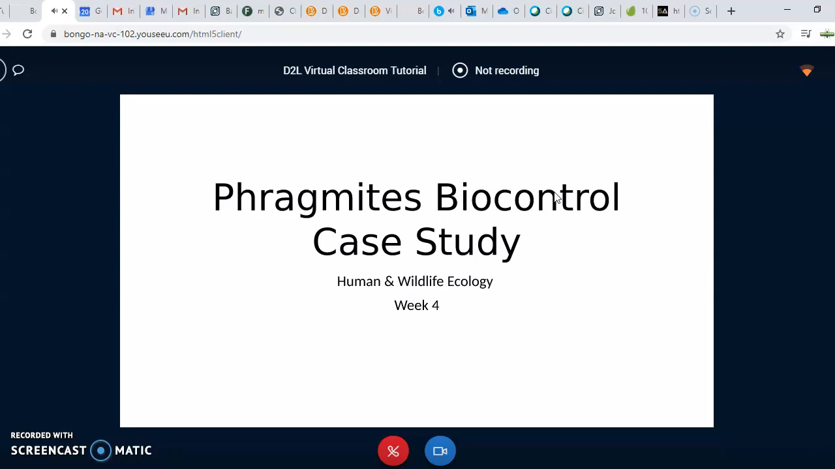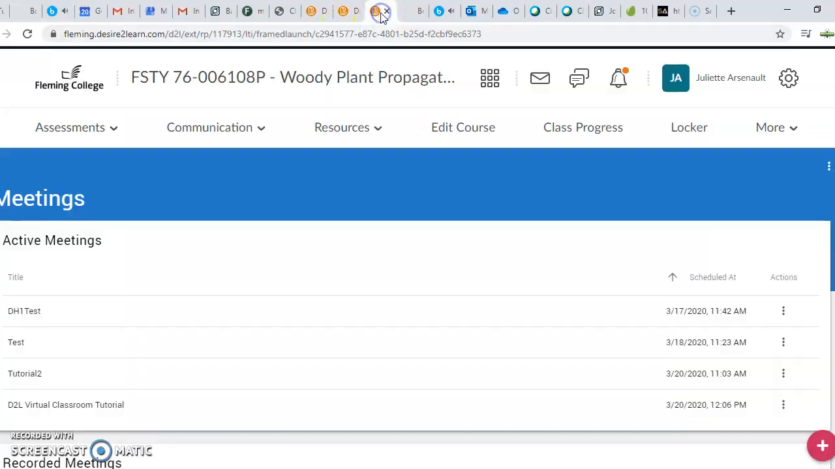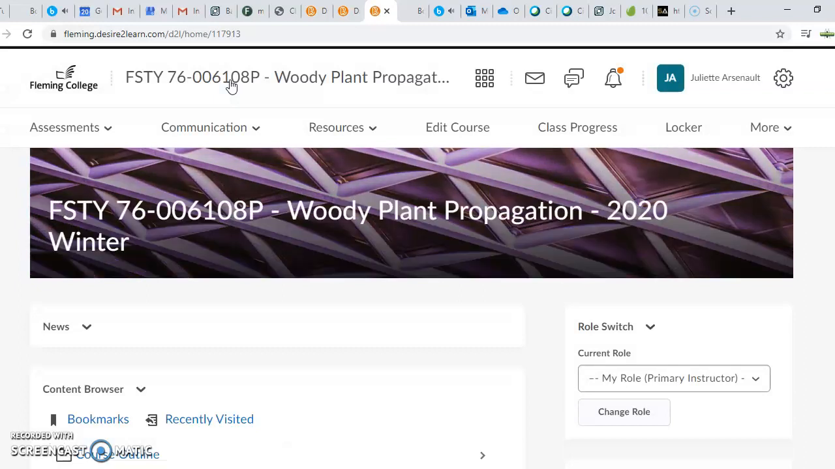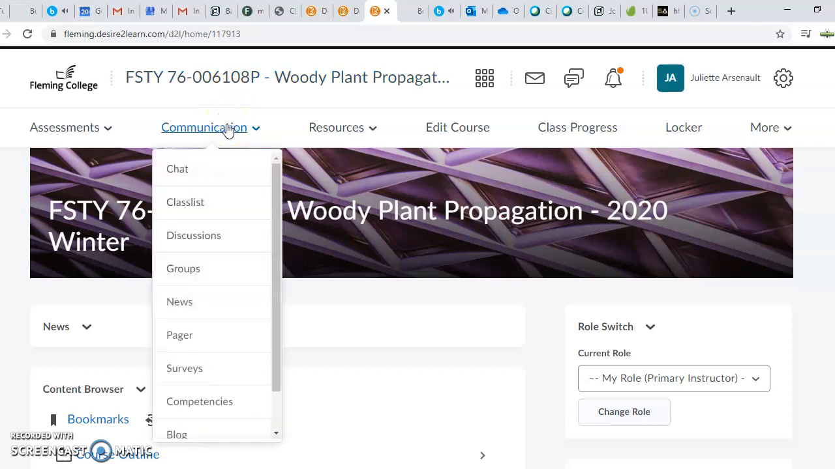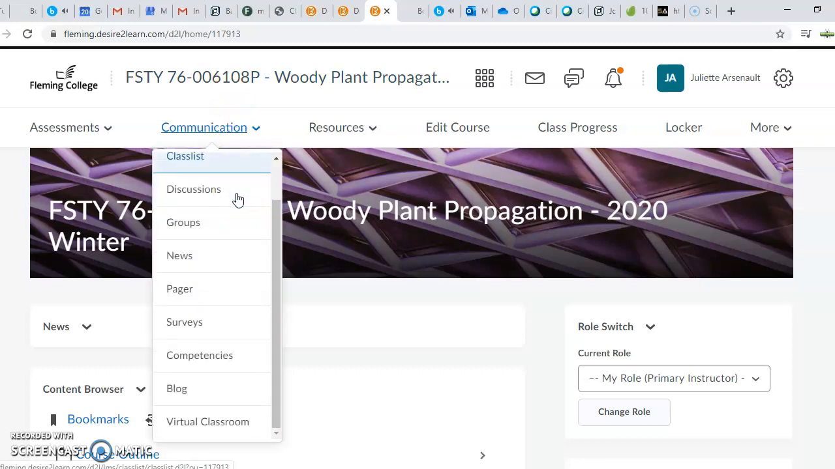Basically, your steps are going to be to go to a D2L course page, then click on Communications, and then click on D2L Virtual Classroom. So I'll just show you what that looks like. Here we're navigating to the main course page, and when it comes up, there you can see the Communication drop menu. Here, click on that, scroll all the way to the bottom, and there's our virtual classroom.